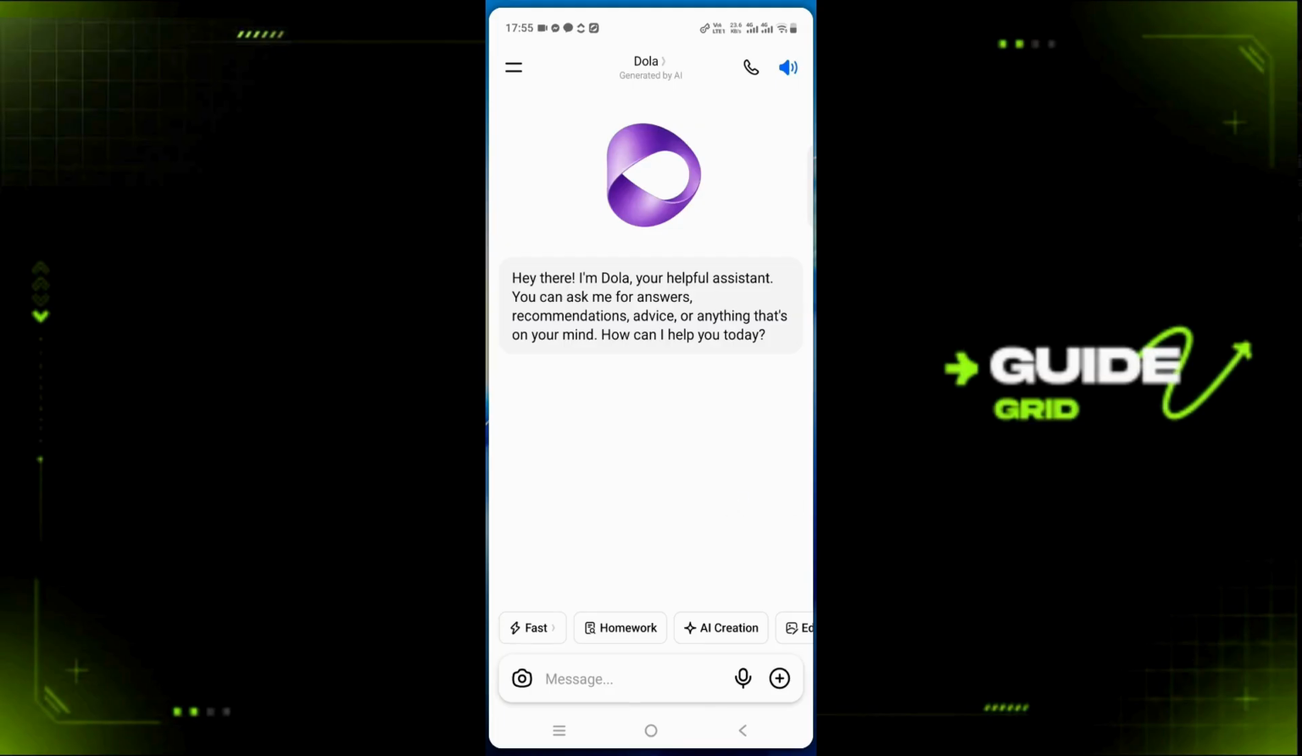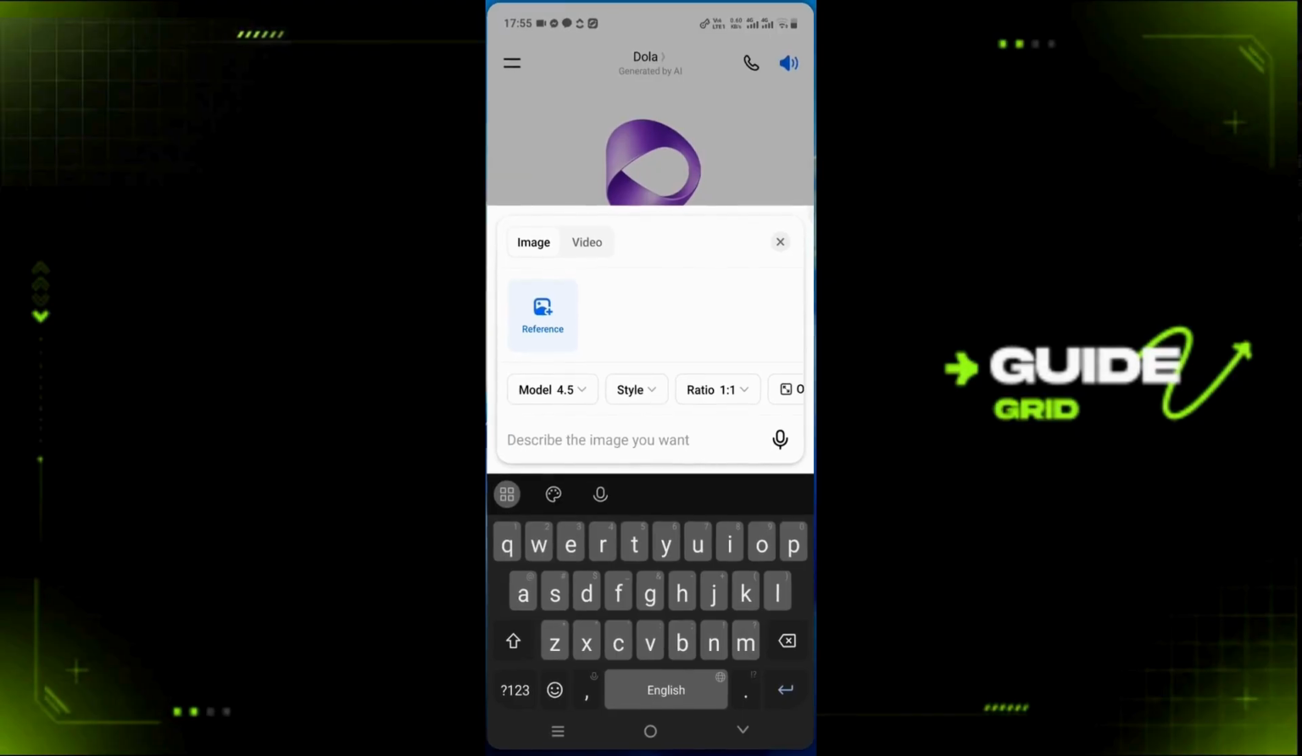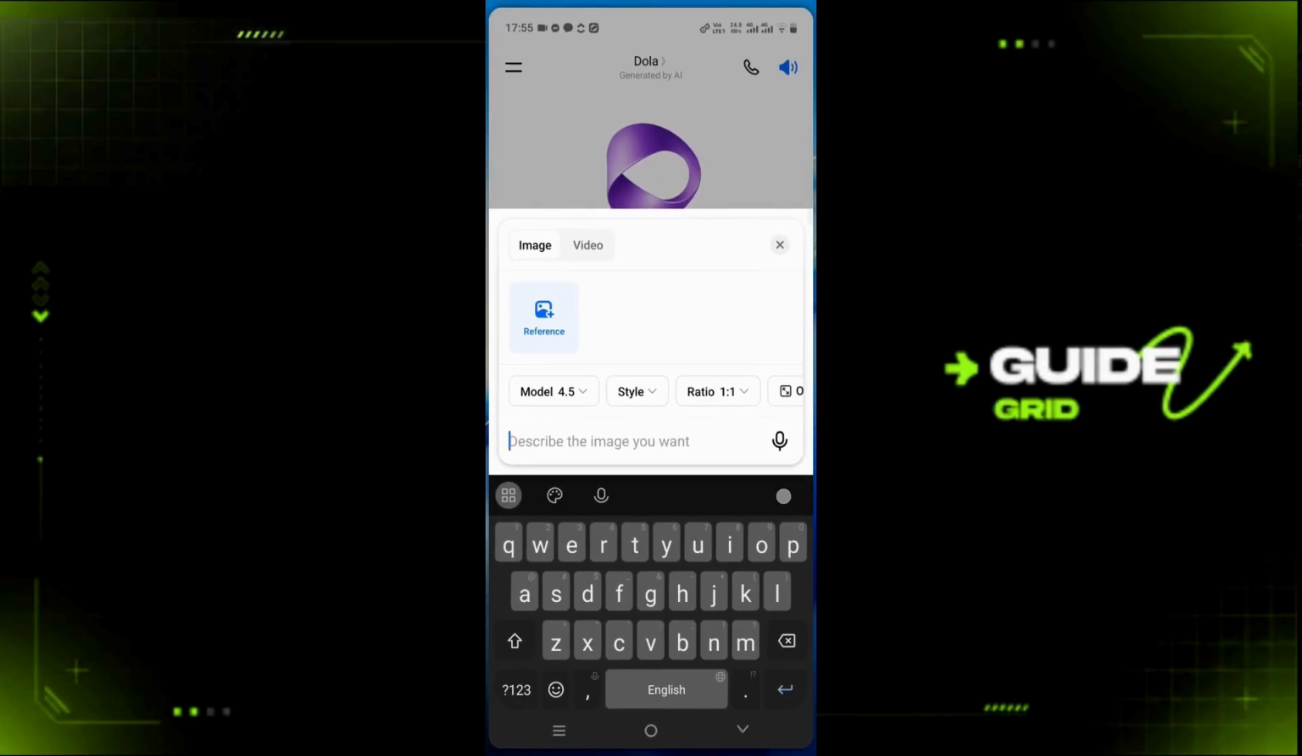First, open the Dola AI app on your phone and sign in to your account if you haven't already. Once you're on the home screen, tap the option to make or create a new image or start a new AI generation. Next, type a clear description of the image you want to generate.